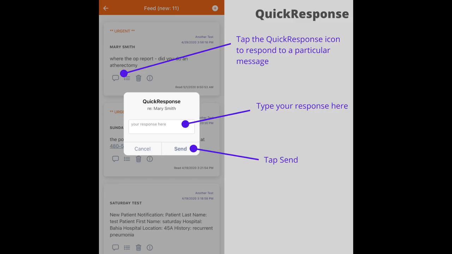Before we leave secure messaging, let's take a peek at QuickResponse and look at the Compose screen. For QuickResponse, tap the voice bubble icon or select QuickResponse from the options menu. Simply type your response in the text box and press send. A confirmation will appear at the top of the screen once the message has been successfully sent.